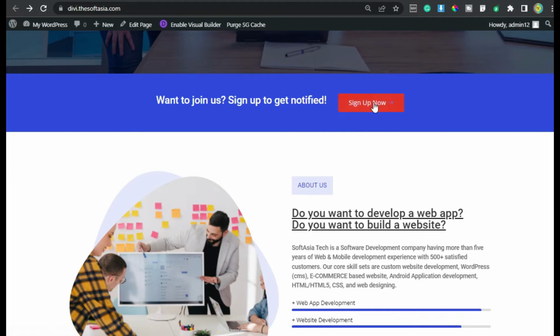Now here you can see I have added this sign up now button. So here I will create a pop-up that allows you to subscribe. When you click on it, a pop-up will appear and the user can subscribe to our newsletter.